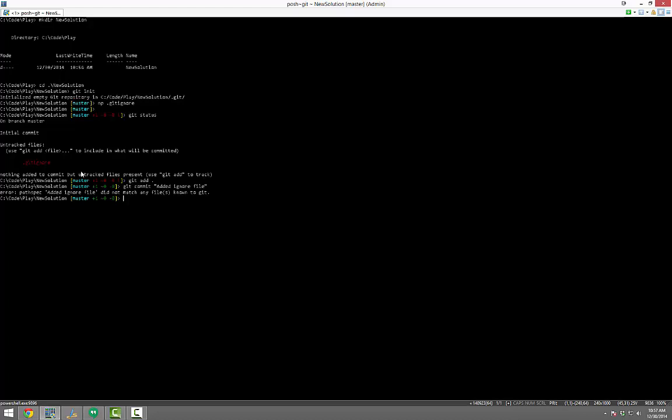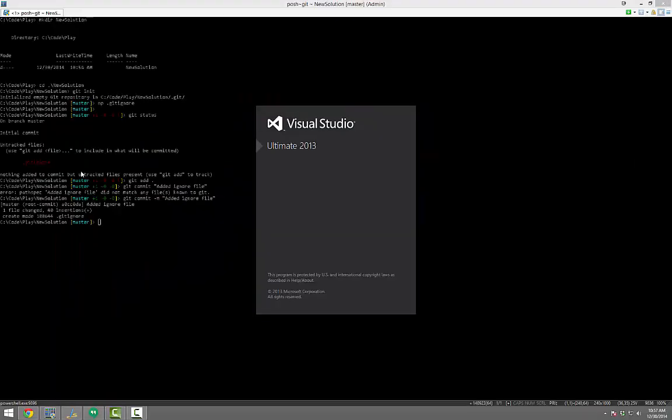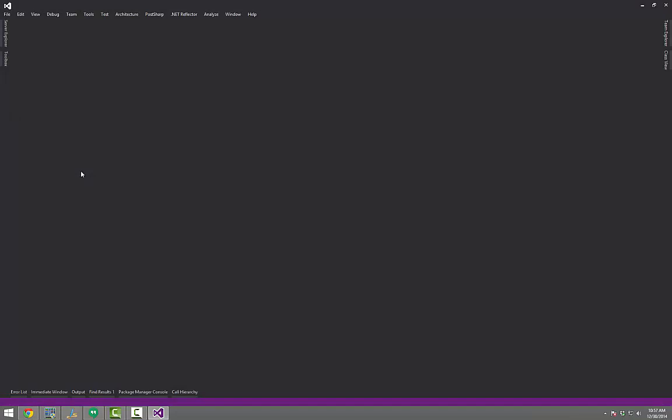Okay, so now I've got a repository. I forgot my dash M. Okay, so I'm adding an ignore file. And now the next thing I'm going to do is fire up Visual Studio and start to create my solution, assuming that I'm actually creating a C# project and I want to use Visual Studio with it.